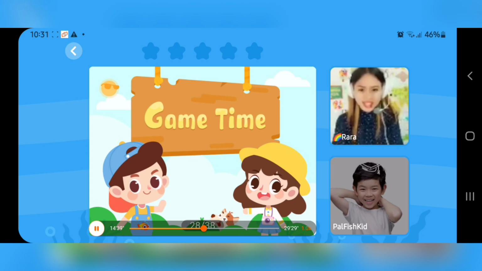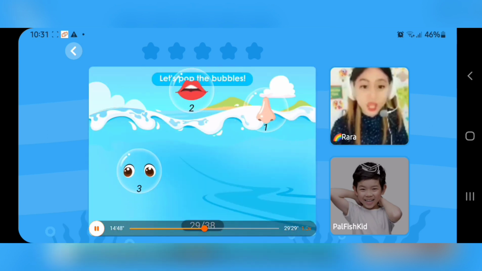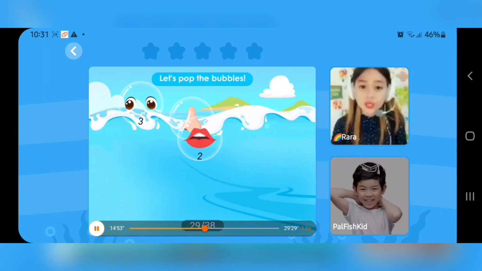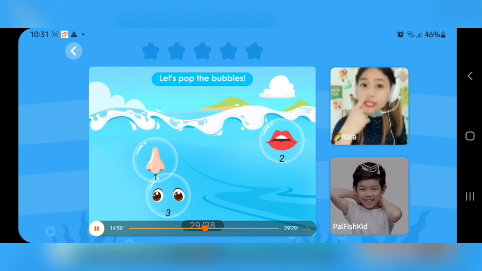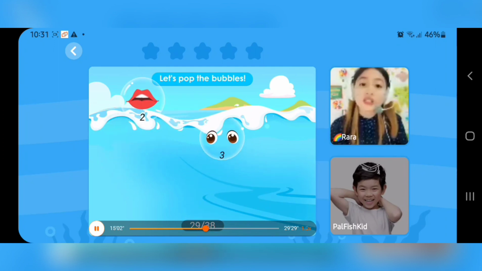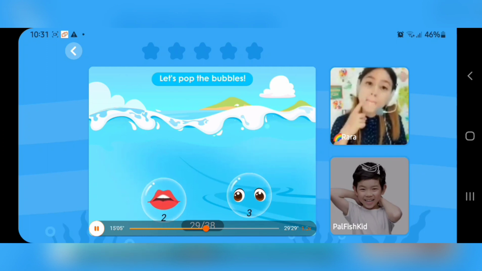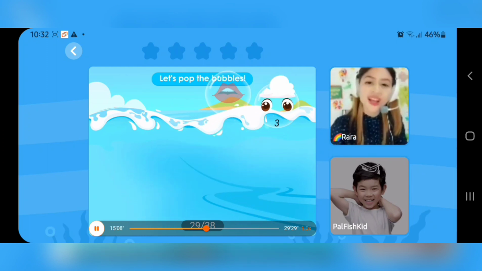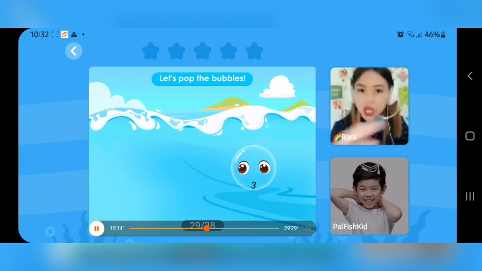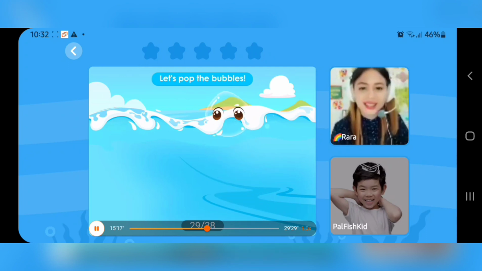Okay, now it's game time. Let's play some games and practice the words and structures. Now, let's pop the bubbles. Can you find the nose? Can you click on the nose? Click. Okay, good job. Next, can you click the mouth? Very good. Now, can you click the eyes? Eyes. Very good.